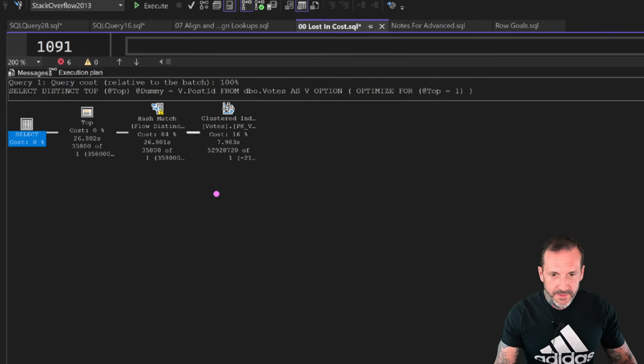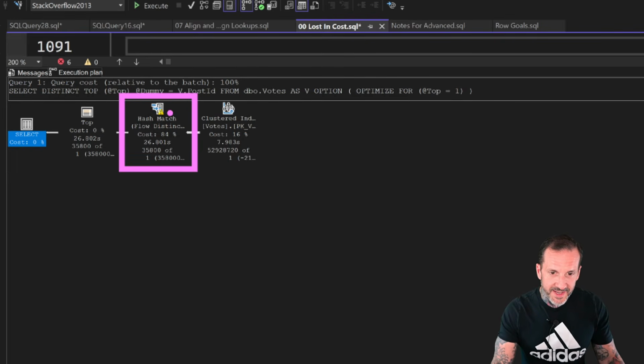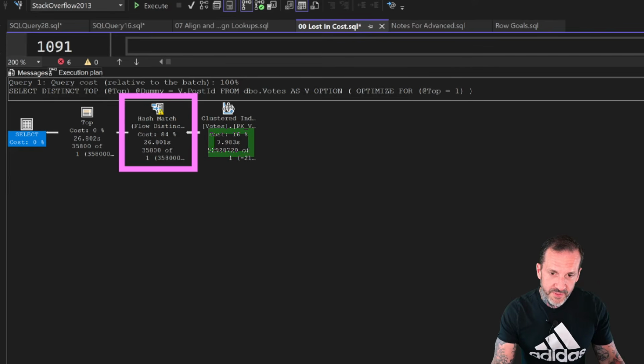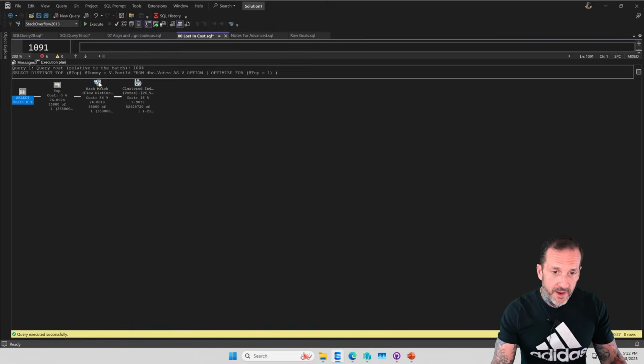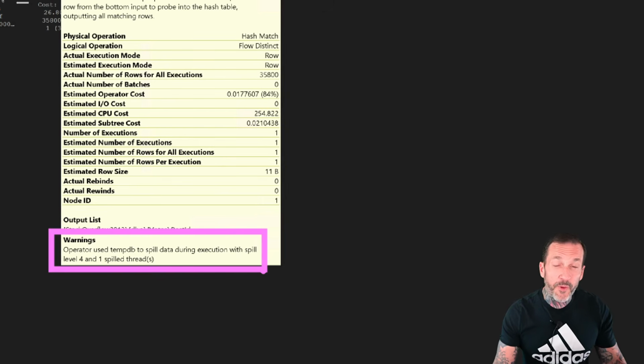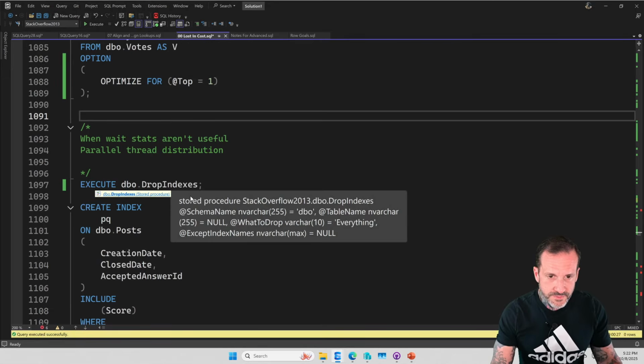What happened in here? Well, we had a big spill, didn't we? Look at this big spill, right? Hash match flow distinct, our friend. Hash match flow distinct, it spilled on us, right? And we can see that this thing took 7.983 seconds, and this thing took 26.8 seconds, minus 7.9 seconds. And if we hover over this, we can see that this thing did quite a bit of spilling, right? Spill level 4, spilled 1 thread. So that took quite a while. So pay attention to things like spills in query plans.